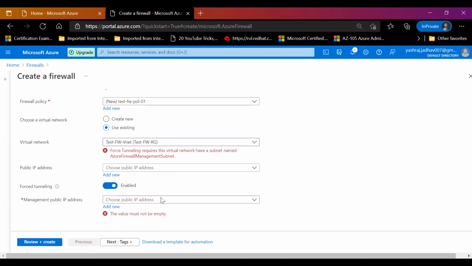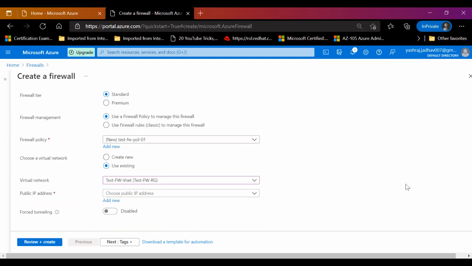So it will ask for a subnet to be created first, and here you need to click a public IP before you do that, right? Because we are not doing it, I'm just telling you, but I'll explain what it is when we go back to the PPT. So remember this term, forced tunneling. Post running, any questions?